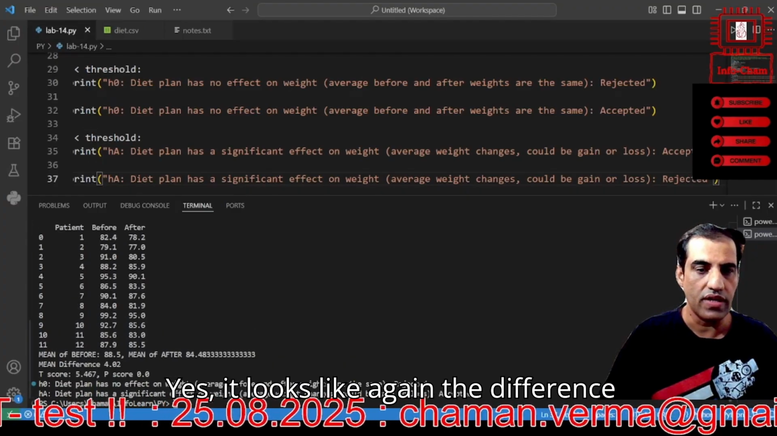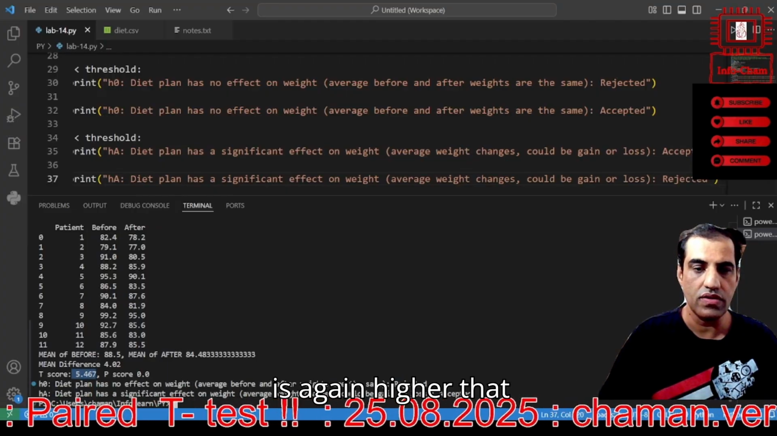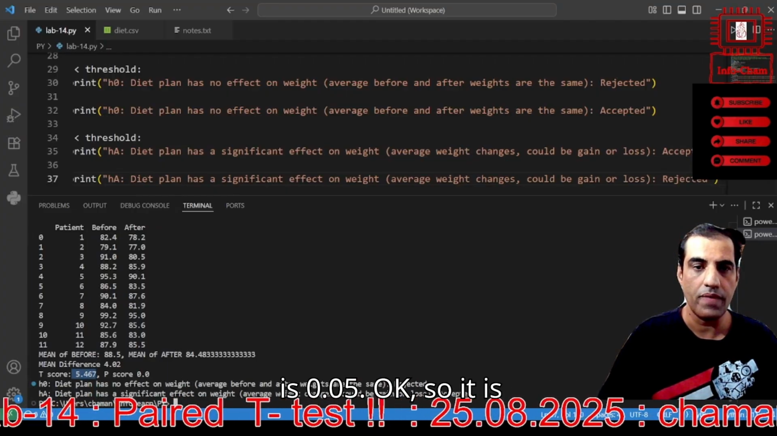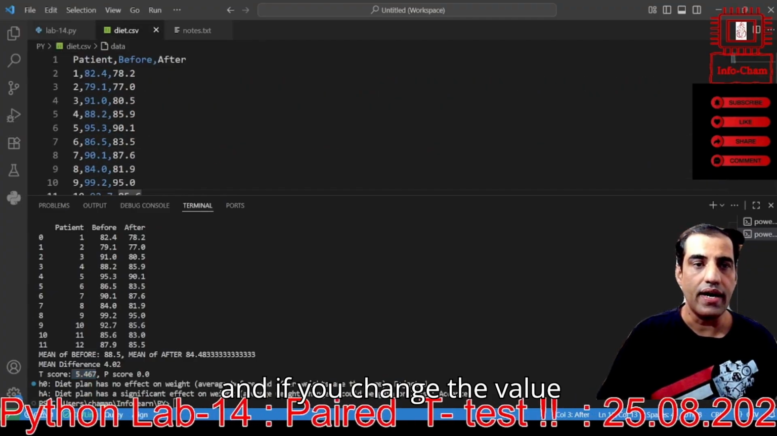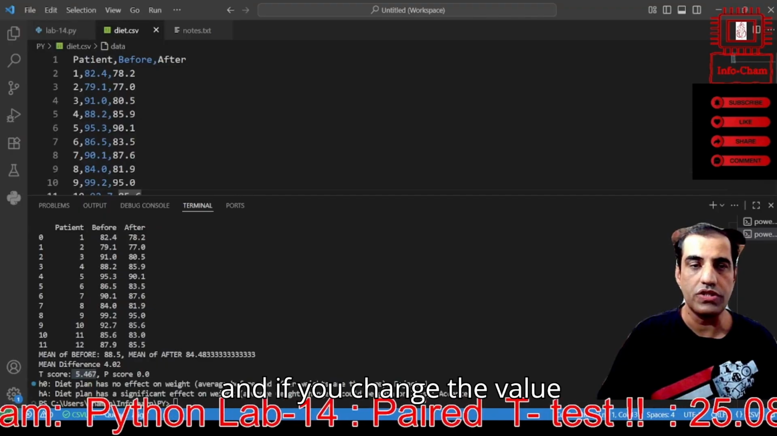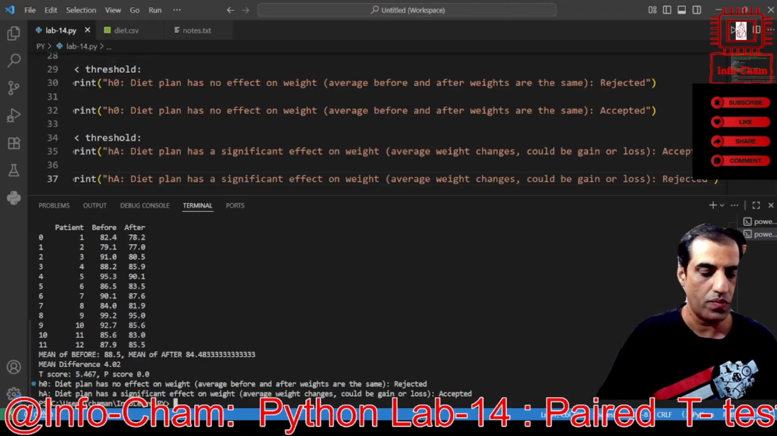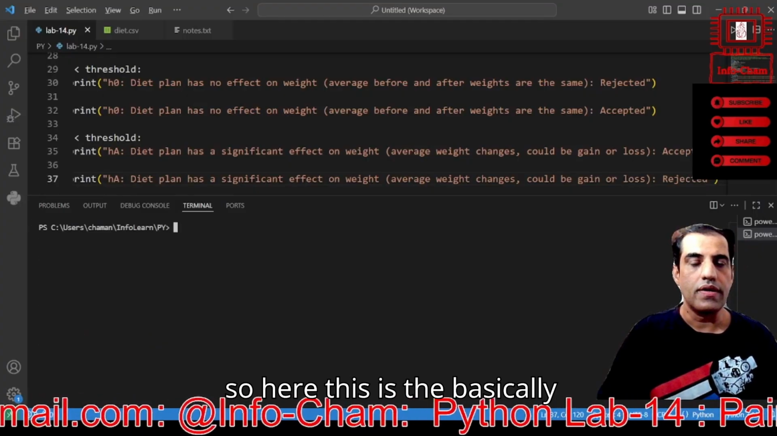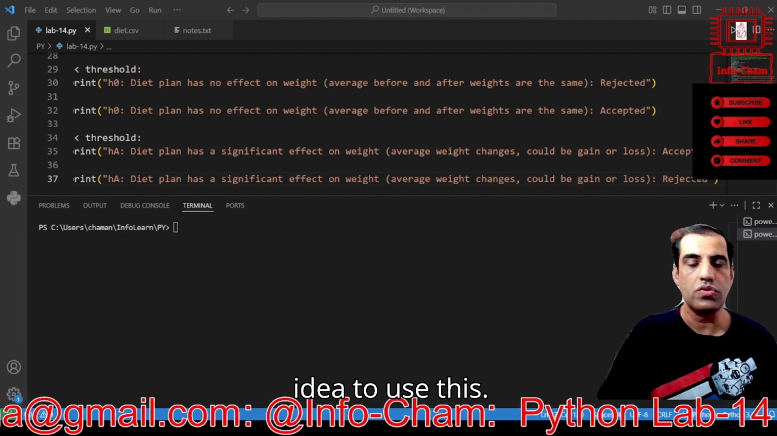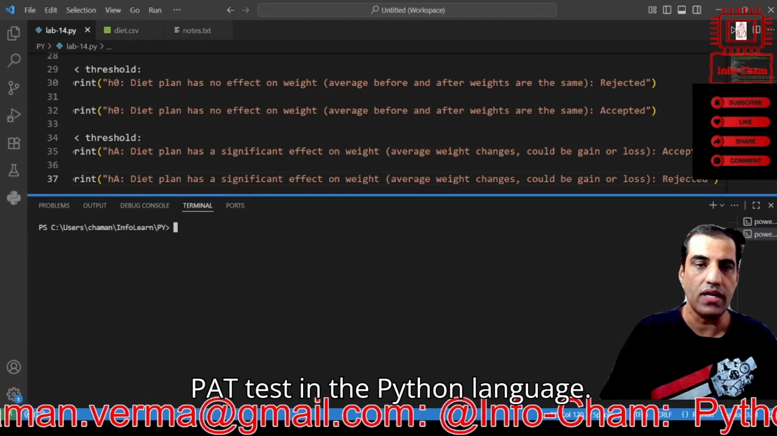Yes, it looks like again the difference is higher, that is 0.05. Okay, so it is the same difference we have. And if you change the value, you will see the result accordingly. Okay, so this is basically the idea of using the paired t-test in the Python language.